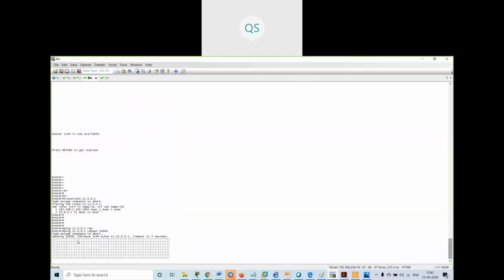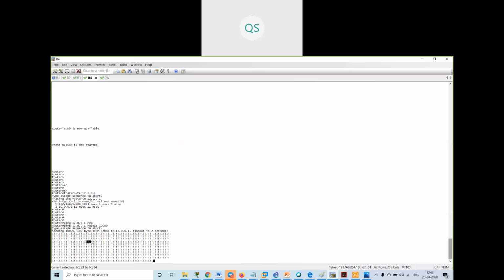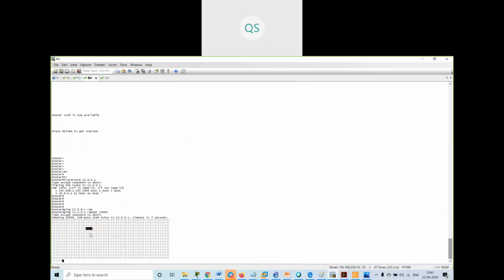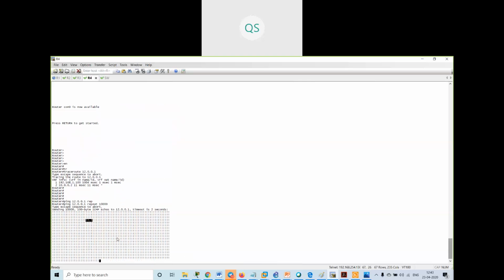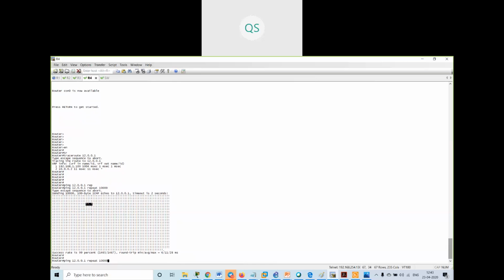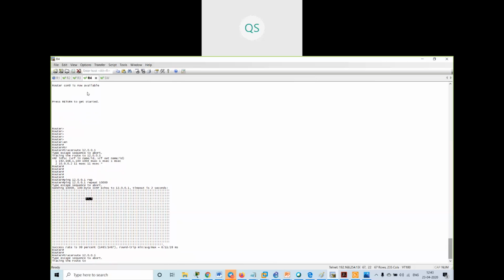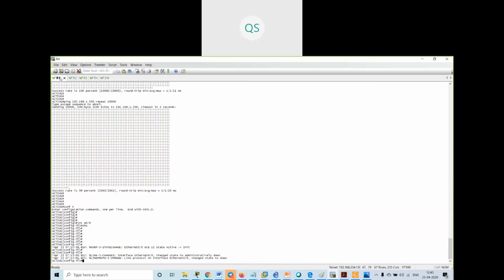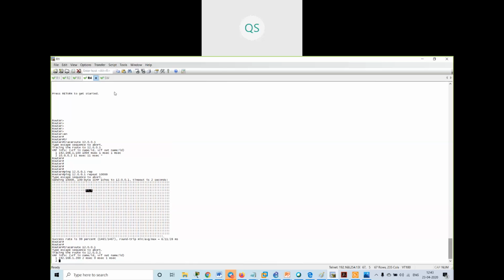Now you will see over here I got a delay. Only one packet got lost, and my ping is continuously going. Now if I trace the route to 12.0.0.1, it will be going through 1.200, through router 3 now, because this router is down. See, it is going through 200 now.